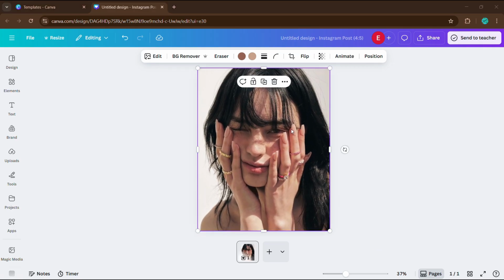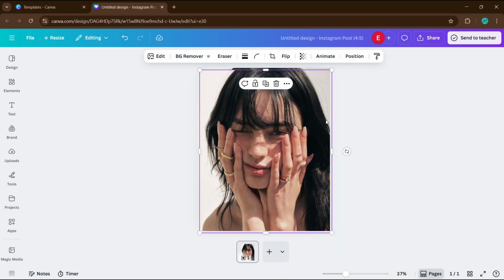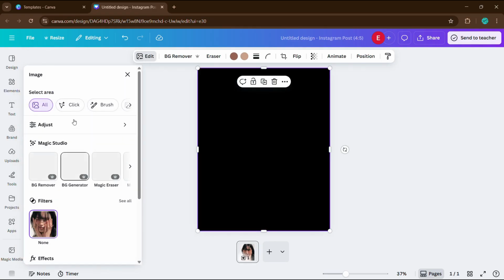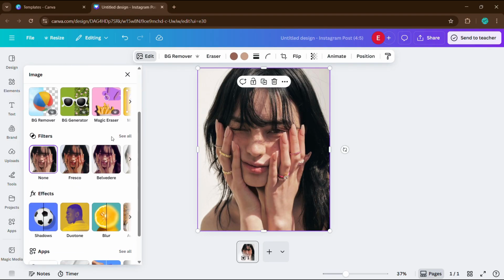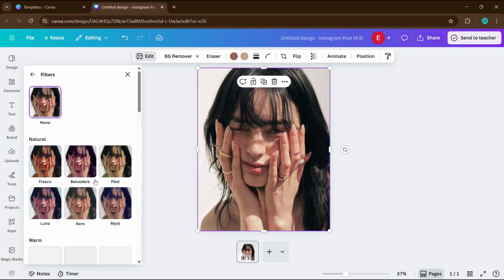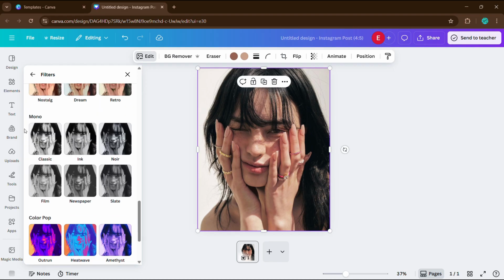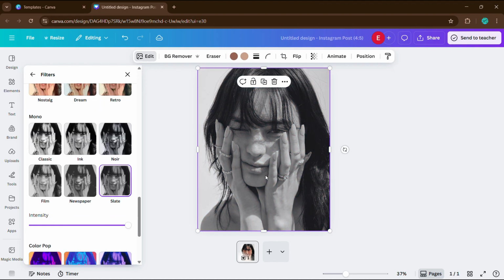Next, duplicate your photo. To do that, right-click and select Duplicate, or just use the shortcut Ctrl+D. Align it to the canvas. With the photo selected, click Edit, and a panel will appear. Scroll to the Filters section, click See All, and find the monochrome group where all black and white filters are collected. Choose the filter called Slate to give your photo a clean, monochrome look.